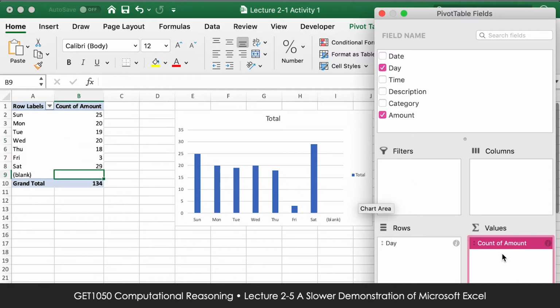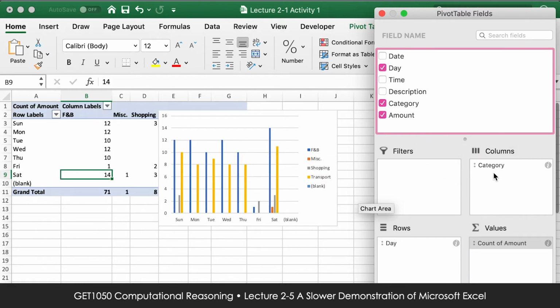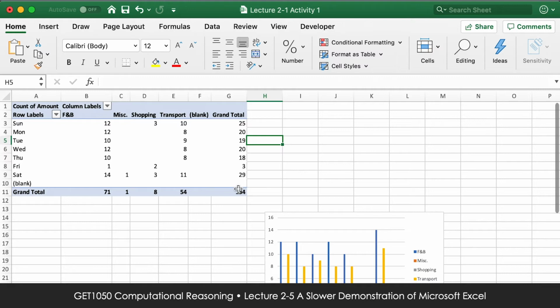Now I can do a further breakdown. Let's say I pull by category. Wow, okay, so I can see the category. I have F&B, miscellaneous, shopping, transport, everything's on there. Okay, so that's how you use a pivot table.